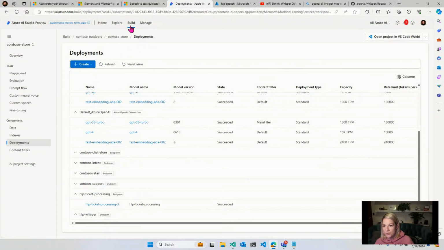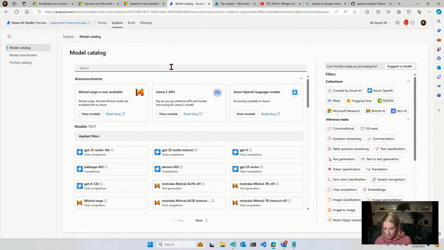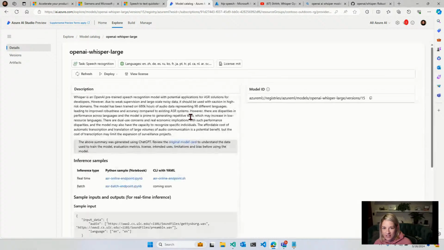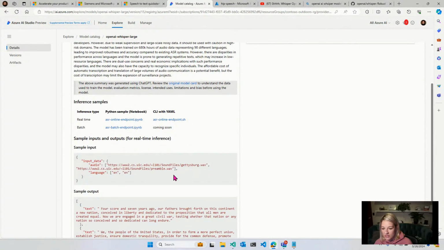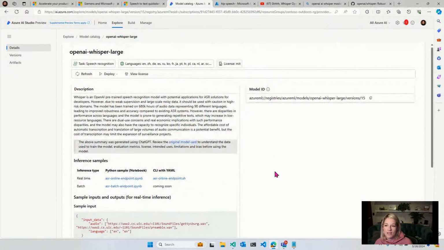In AI Studio, we can go to the model catalog and look at the available models. If we look for Whisper, I feel like I just say Whisper every time, right? I should. That's the appropriate pronunciation. Okay, so it looks like we have large and large V3. To deploy this, I literally just clicked deploy real-time endpoint, and then it sets up the entire thing for you. It also shows you the sample input that you need for posting to that, and then the sample output. So it's really super easy to deploy a model in the catalog, similar to just spinning up a cognitive service.